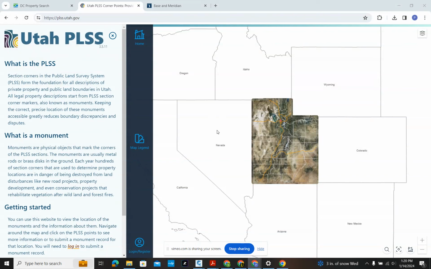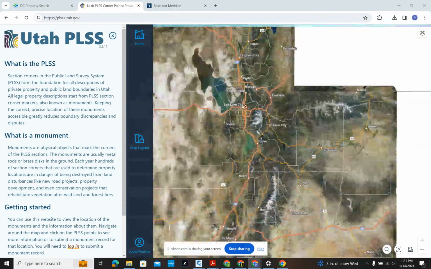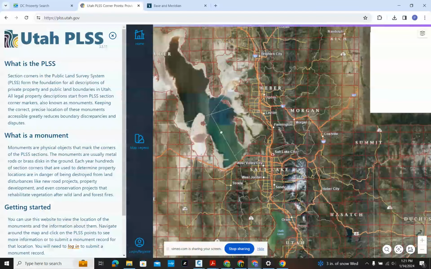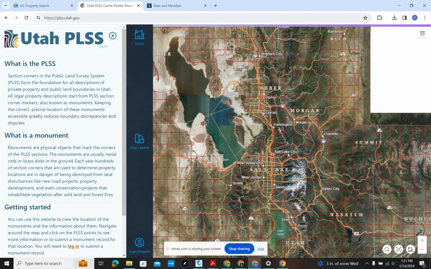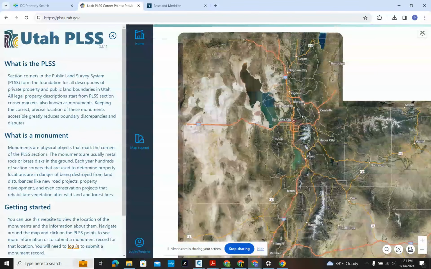I thought I'd just take a little bit of time to give you guys a rundown on what the public land survey system is and how it's relevant to you as a property owner. Basically, this is a grid system, a federal grid system that is applied to every state.